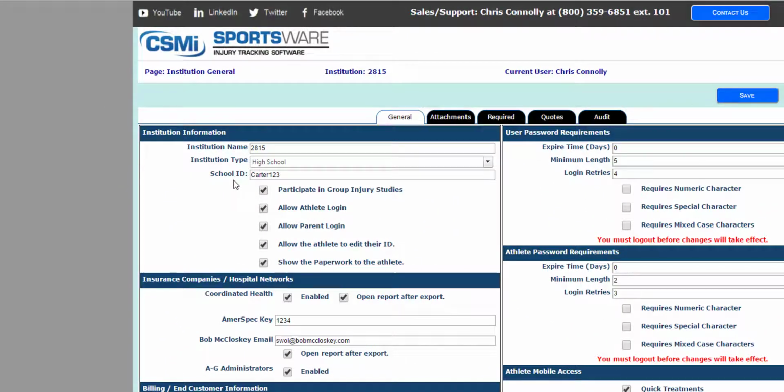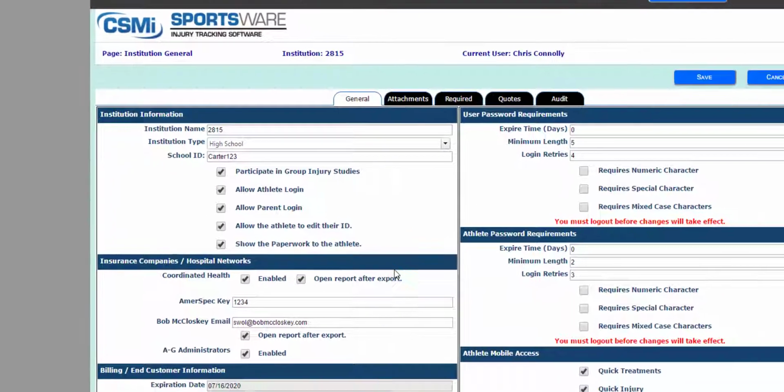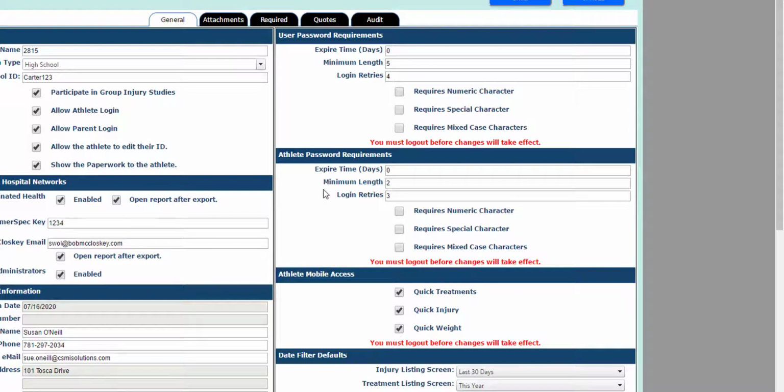From there, in the top left, you'll see the school ID, which you want to edit or update, as this is used by athletes and parents to join your account. Also, enable athletes and parents to log in and allow the athlete to edit their ID if you collect school IDs. Then we'll update their password requirements, modifying the minimum length of the password, whether it requires a number, special characters, or mixed case letters.